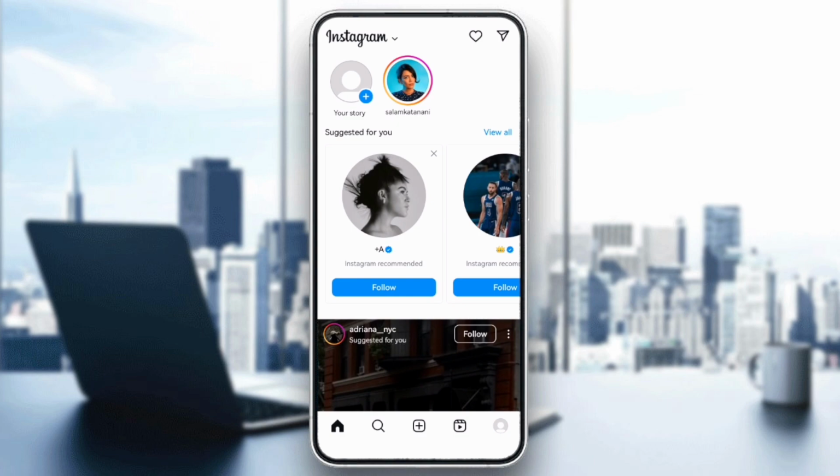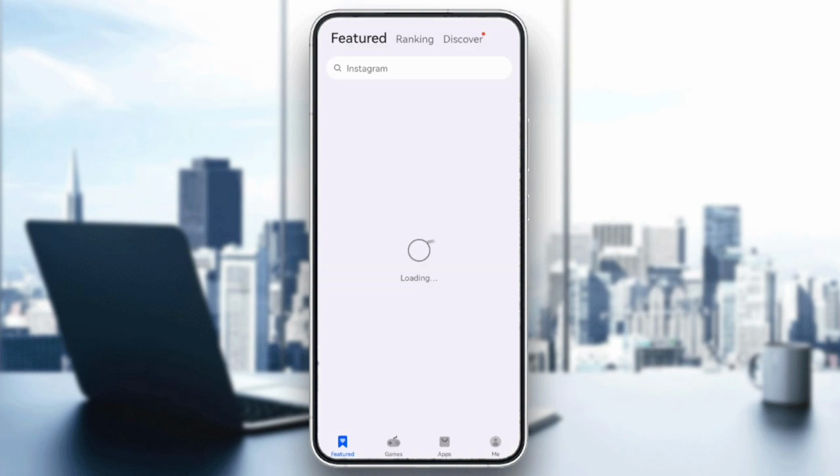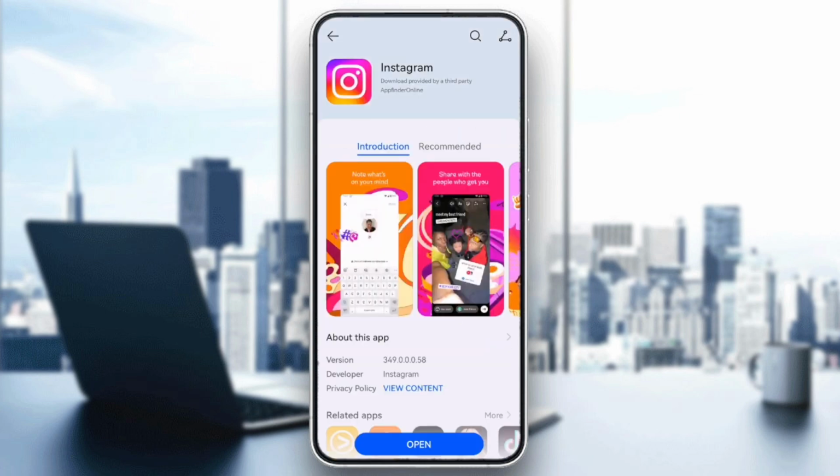First, head over to the App Store or Google Play Store and search for Instagram. If you see an available update, install it. Outdated versions can cause compatibility issues, including this one.